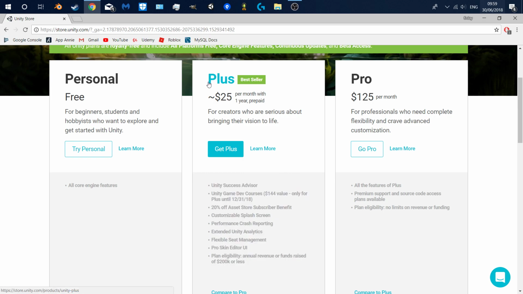But you just want to know that you might need to get this $25 plus, or if you earn over 200,000 a year, then you have to go pro, which is $125 a month. And really, apart from the earning cap, there isn't much difference between them, because if you look here, personal has all of the core engine features. So basically what you want to do is click try personal.